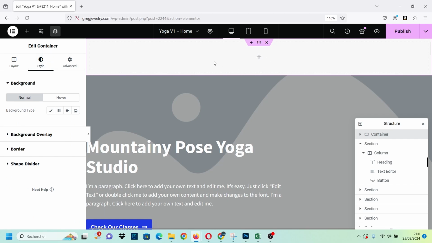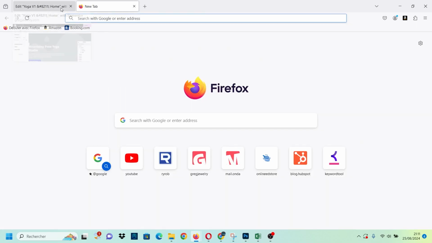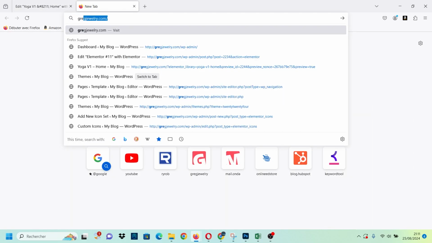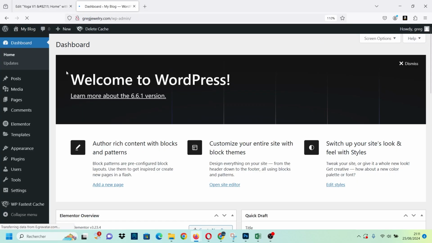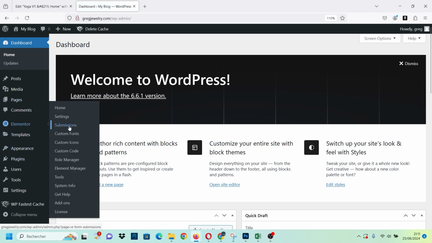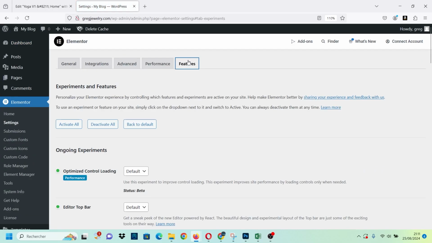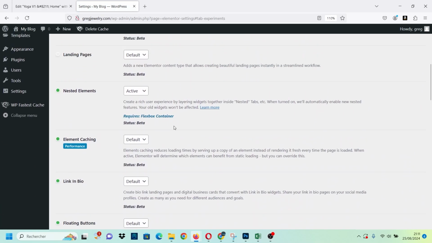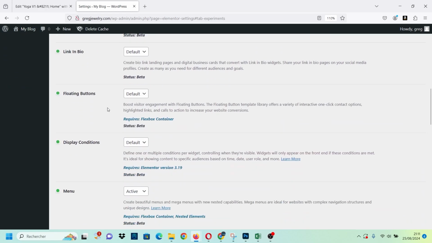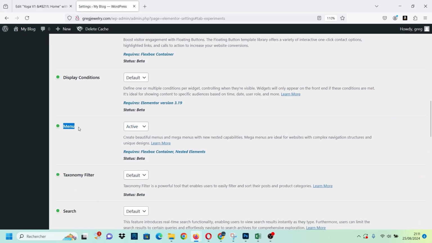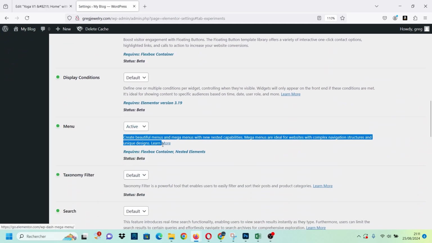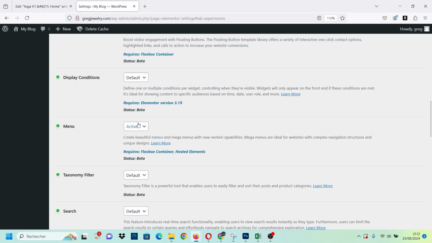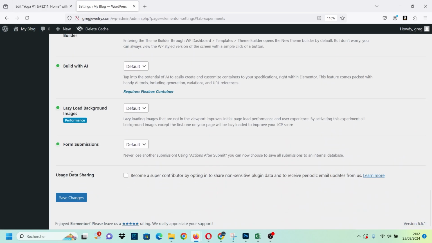So I will activate some actions. It's important to know that you should activate these two options that will help you a lot. They are still in Elementor experiments, but they are so useful. And you should activate the menu. It's important to activate the menu if you don't have a WordPress menu and you want to create a new menu. So let's activate nested elements and activate menu, so we can create our new menu that is not in WordPress or on another platform.